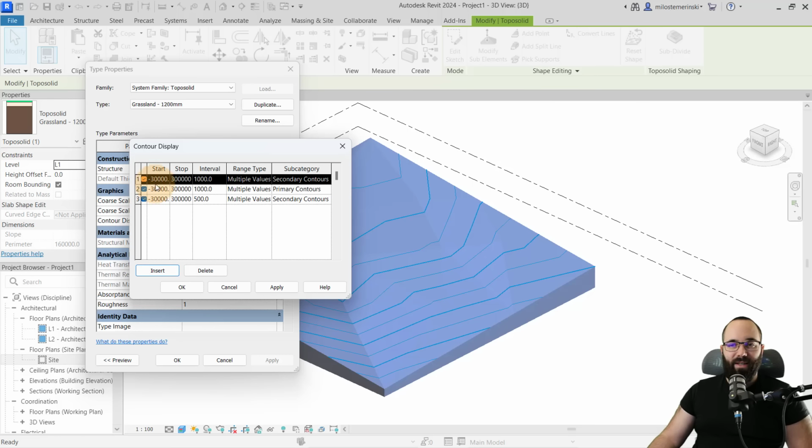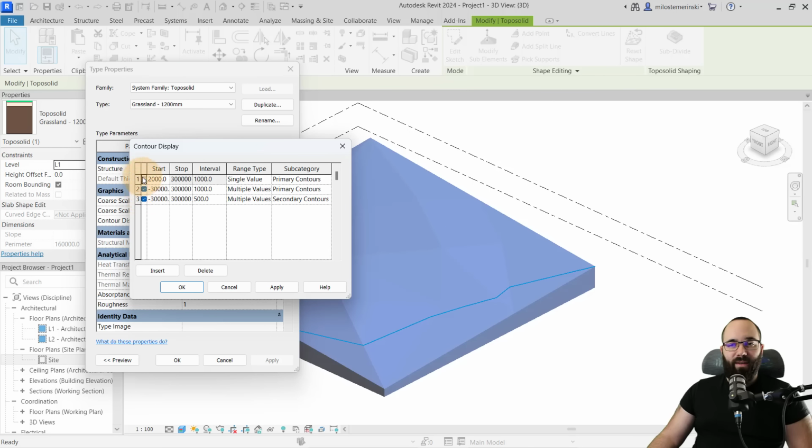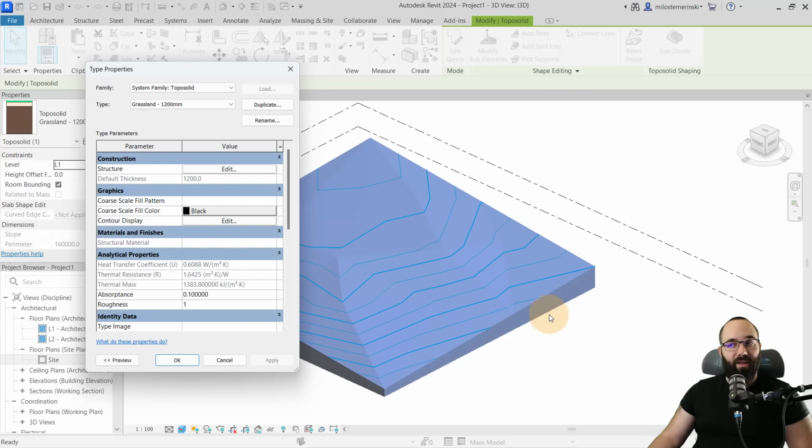So for example, I can insert a new one, which is going to start at, let's say, 2000 millimeters. It's going to stop at whatever. We're going to just place it as a single value, and then it can be, I don't know, a primary contour line. And then if I uncheck both of these, hit apply, okay, apply, we're only going to have that one single value at 2 meters. So you can see it here. Anyways, let's go back here, check on these two, and I'm just going to uncheck this one, hit apply, okay, apply, and there we go.